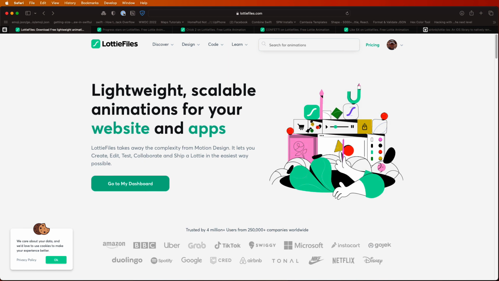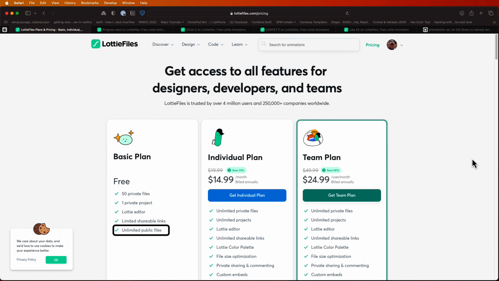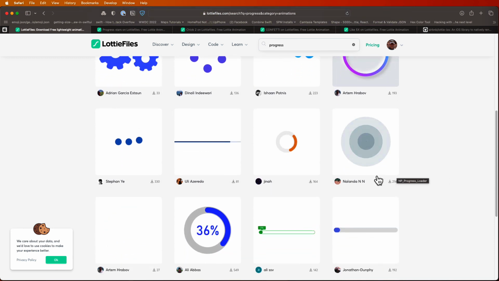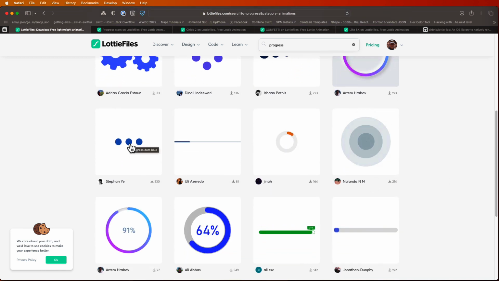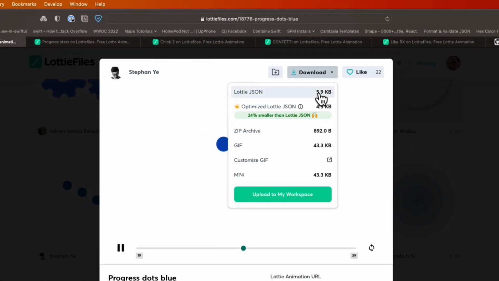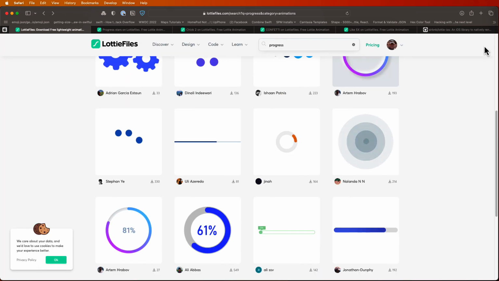To get Lottie animations, you'll need to create an account at LottieFiles. I'll leave a link in the description. Don't be put off by the pricing tab. There is a basic free plan that gives you access to an unlimited number of public files. For example, if we search for progress, we can find all sorts of ones. I'm going to use this one here. And if you click on it, you'll be able to download the file, and it's simply a JSON file that you can add to your project's bundle. I've already done that in the sample project, so you don't even need to create an account for this tutorial.